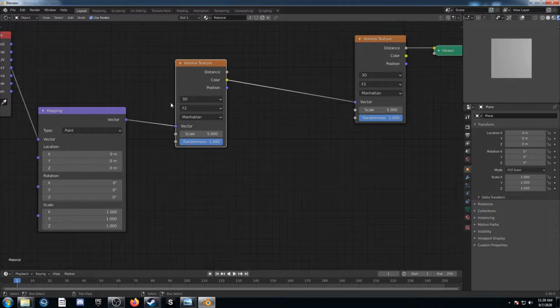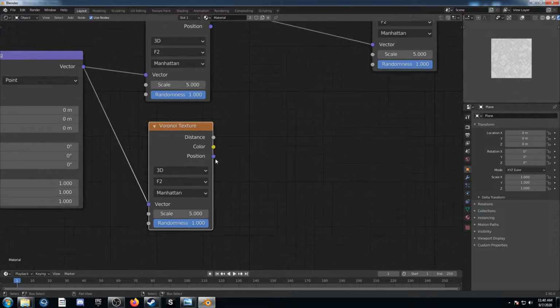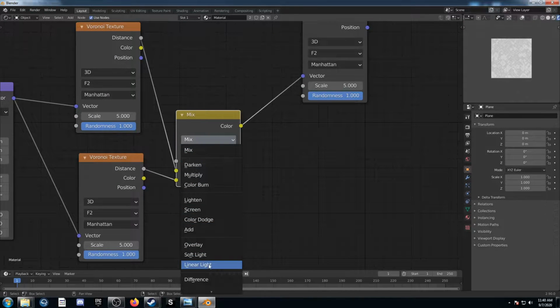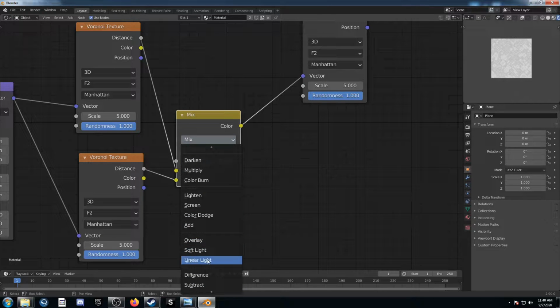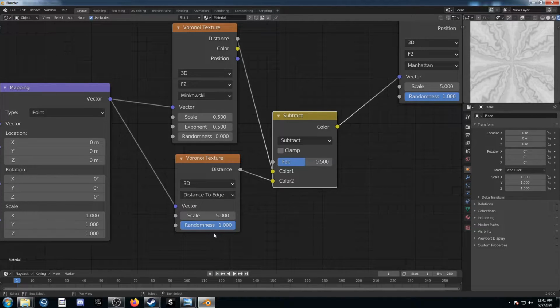Then I'm going to duplicate this Voronoi and place it right here and just make sure distance is running into vector. And I'm going to duplicate it one more time and just put it down here. Make sure vector is running in there. And we're actually going to mix these together, and we're going to change this type to subtract, which is just down here. This top Voronoi is going to be F2 Minkowski, and I'm going to change the scale to 0.5, the exponent to 0.5, and then the randomness to 0. And then down here we're going to change this to distance to edge, and I'm just going to change the scale to 1 and the randomness to 0.